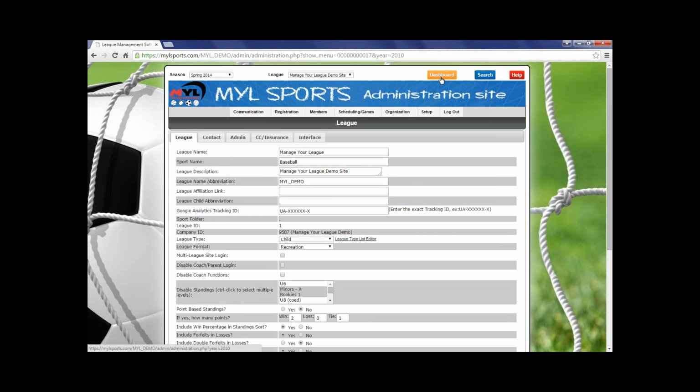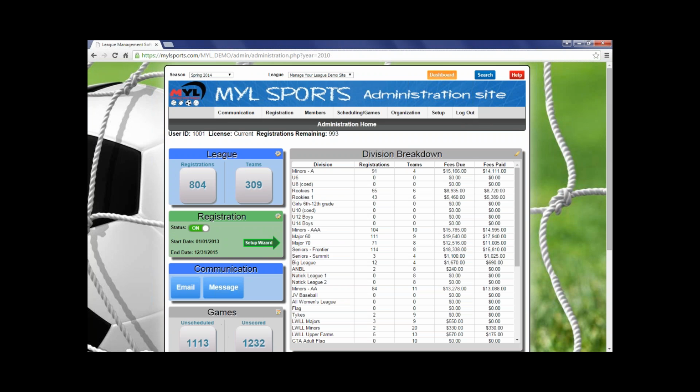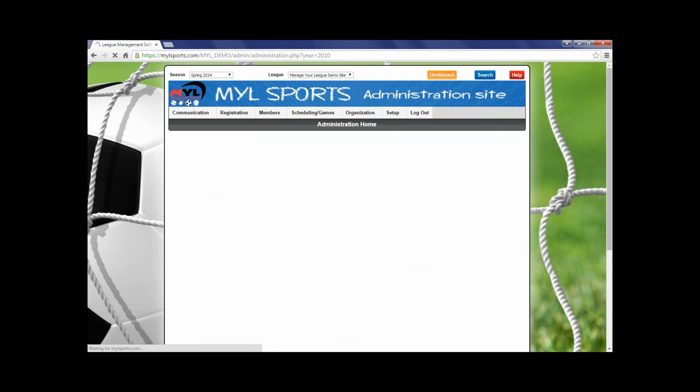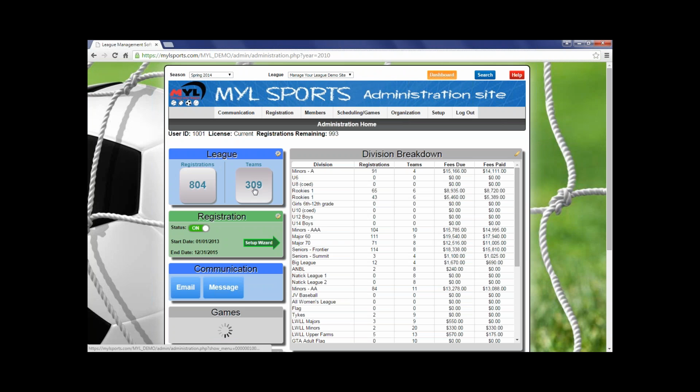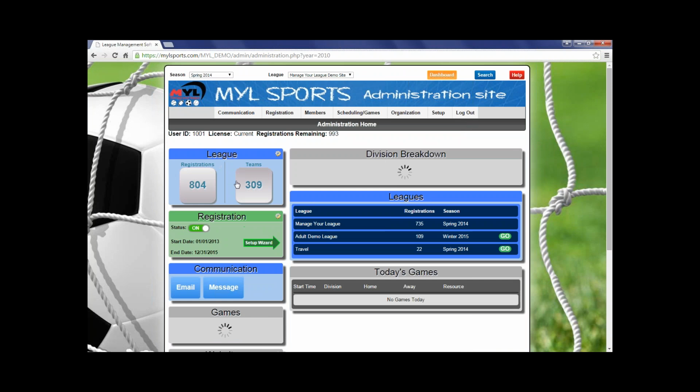Up in the top corner here, you're also going to see that there's a link back to the dashboard. We're going to use that every time we click on a link here, but that'll bring you back to your home dashboard. So now we have our registrations. If you click on that, that will actually bring you to registration list chronological, which is registration, then registration list chronological. And again, with the teams here, we can click on teams. Teams will take us over to team edit. So now our team edit page will load and you can go in here and edit your teams. So that's the basic information about the league box.